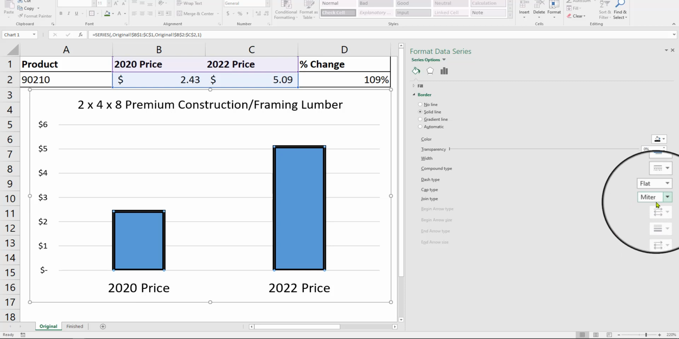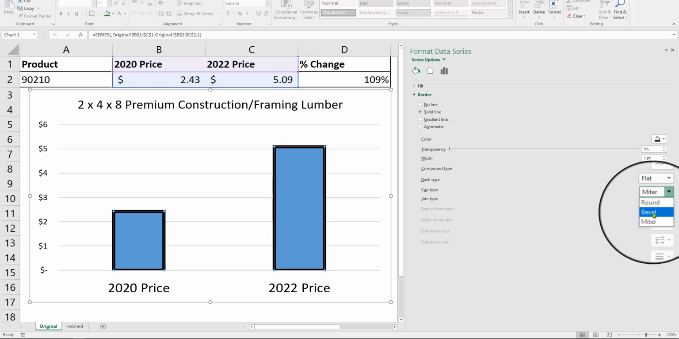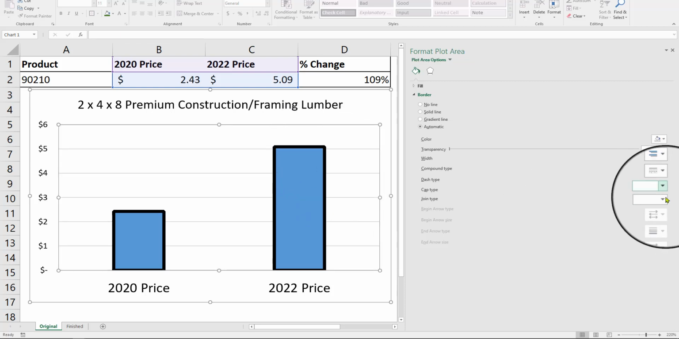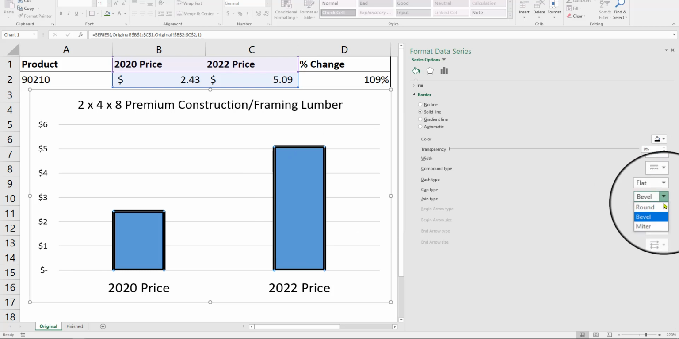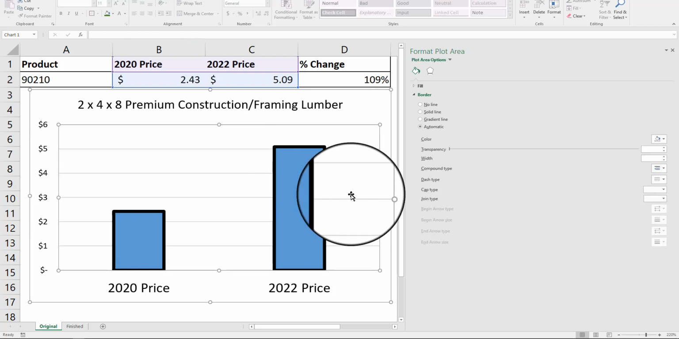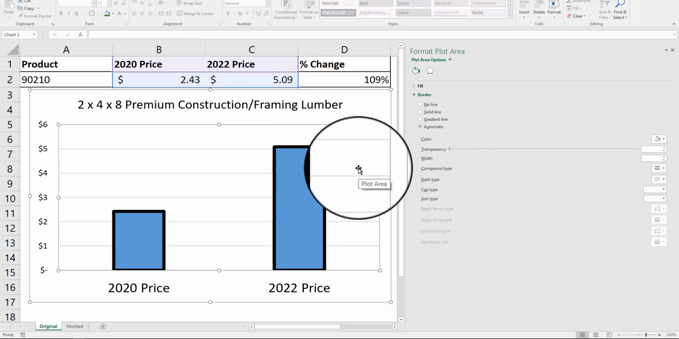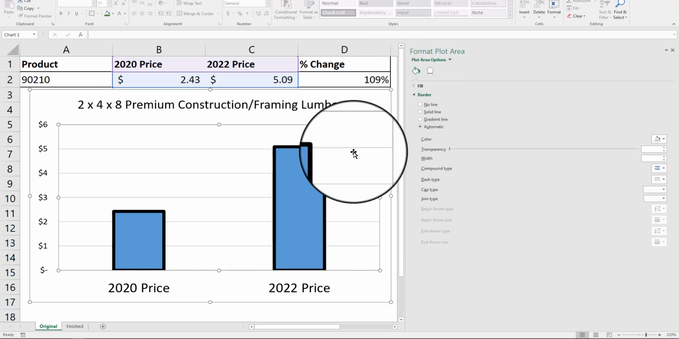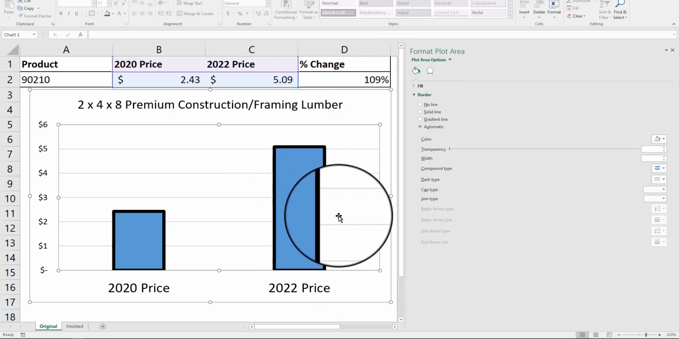It's very minute, like the mitered edge. If you're a woodworker, you know exactly what that means. A beveled edge, very small, a little cut there, or rounded, where it's round right there. So your choice, just a little more finesse in that as well. Your company might decide it's not worth your time to figure out the corners on a chart.